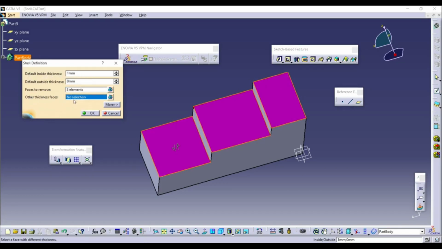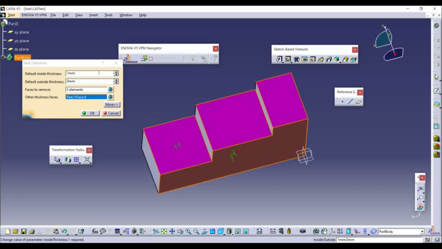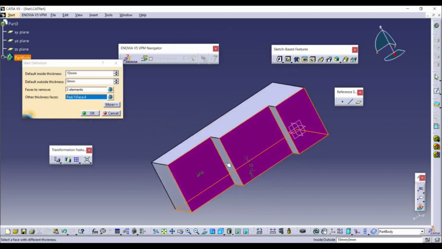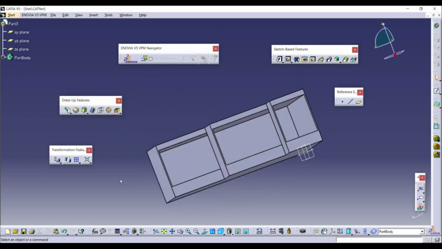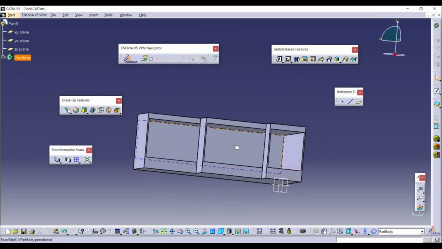So let's select here. And now, for example, we want the thickness to be 1 millimeter except on this face here, where we want a thickness of 10 millimeters. Let's go with tab. And let's select this face here, where we want a thickness of 5 millimeters. Let's go with tab. Let's click OK. And now, as you can see, we removed those three faces.